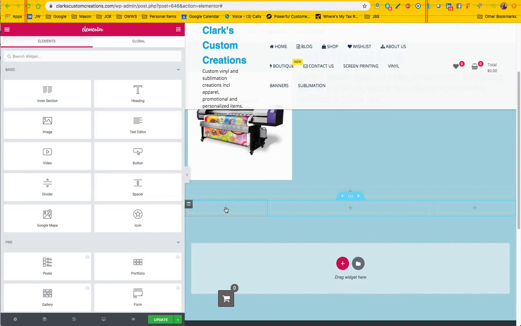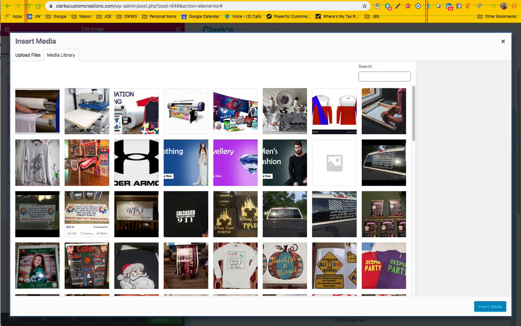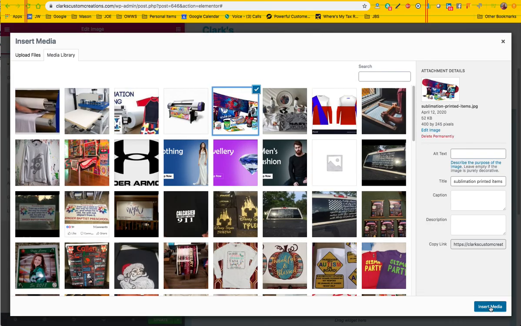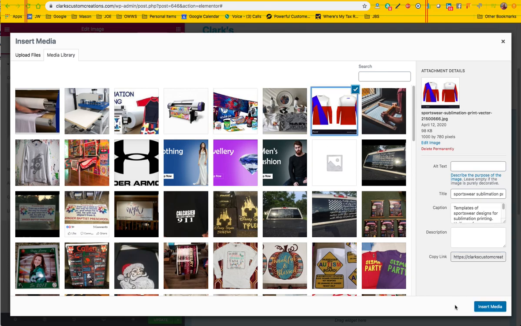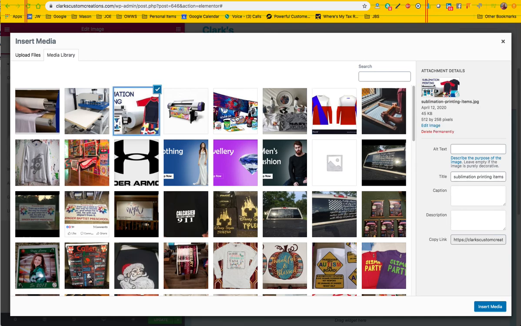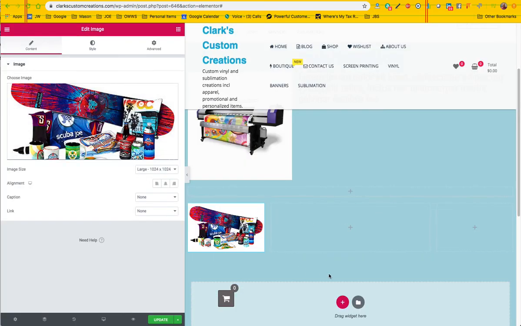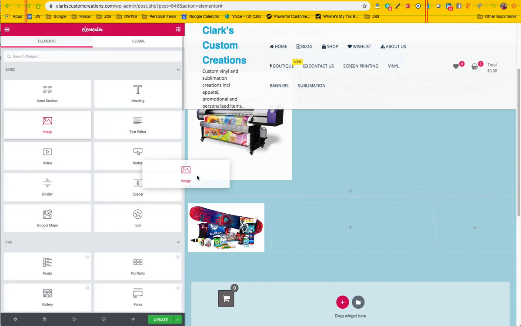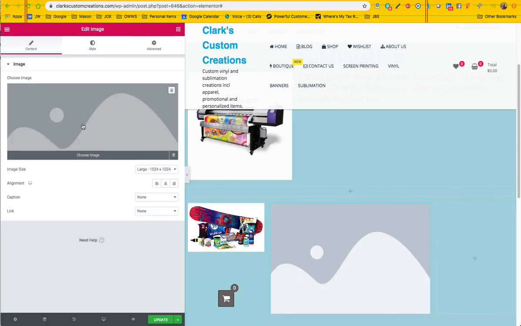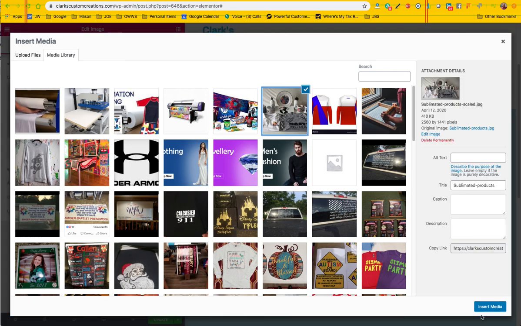So then what I do is I come up here and I go image. It's a little trickier now because I can't see. There it is. Okay, and I'll choose a sublimation image. I think I'll choose this one. This one? No, I don't know. Let's just put this one in here. Okay, and then I'll click on this, drag another image down here. And for this one, we'll put this in here.